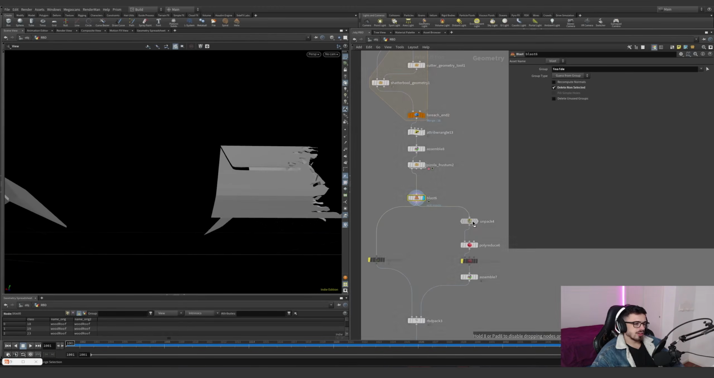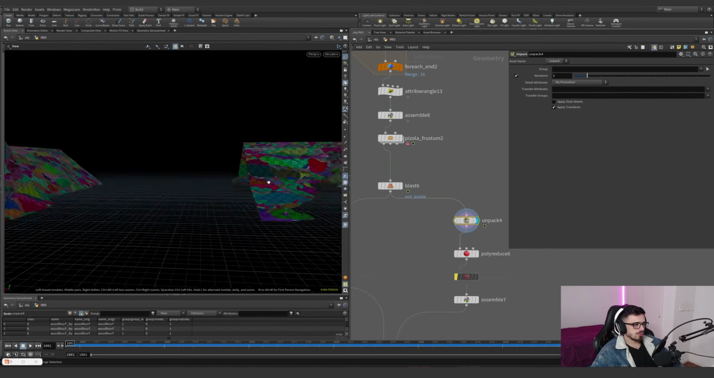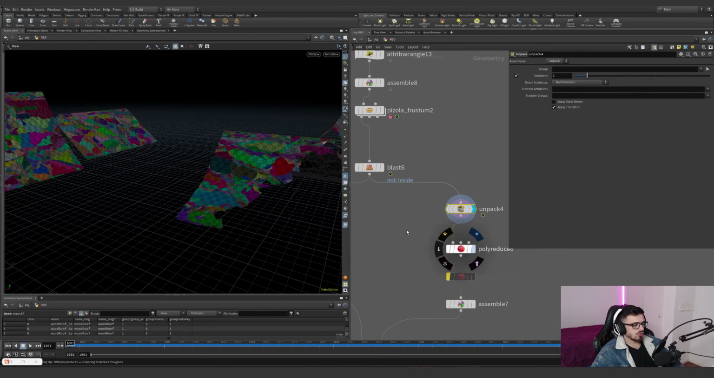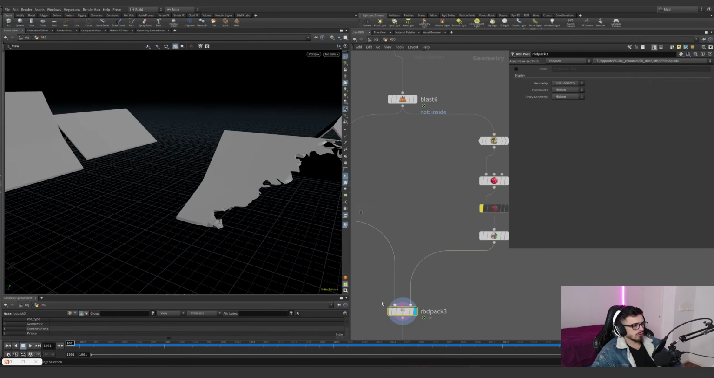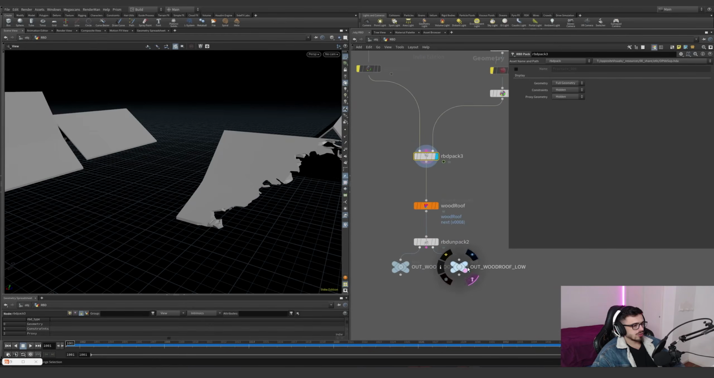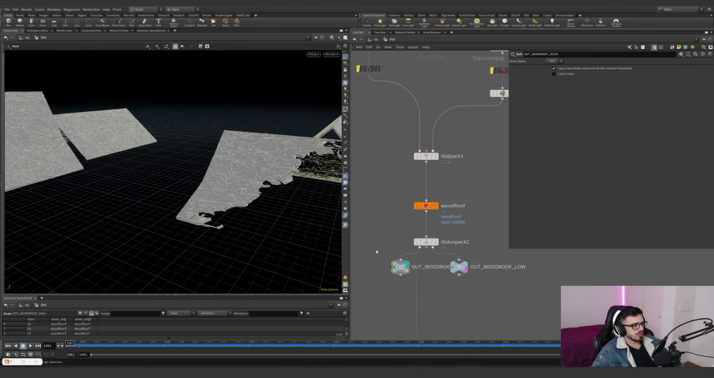We're going to be dividing this again. These are the high res. We're going to be poly reducing this so we can be more efficient in the simulation. And then going to assemble this, and now we have both things, the high res and the low res. This is the low res, and this is the high res.